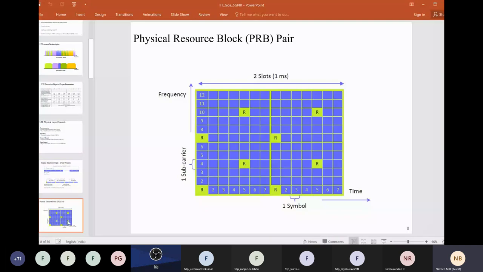In frequency domain, the grid looks like this. Actually we call it a time frequency grid. First half is one slot, second half is another slot. And what you see here is something called a PRB pair, physical resource block pair. In LTE, this is defined as 12 subcarriers by one slot. So 12 subcarriers, by one subframe, that is 14 symbols in the case of normal CP. That's why on the y-axis you have 12, and then on the x-axis you have 7 plus 7, 14.